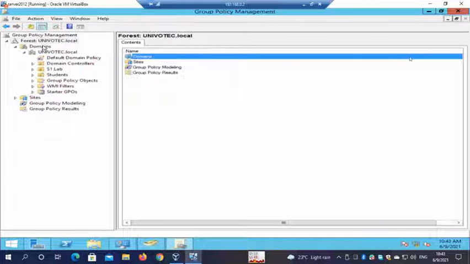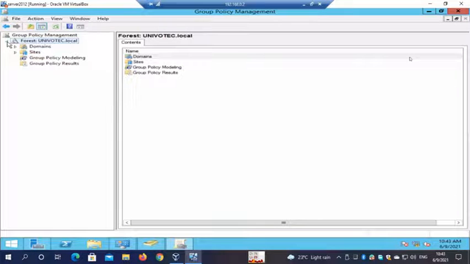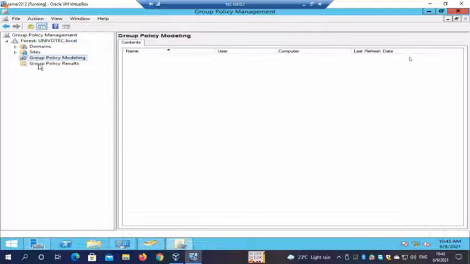So you can see here, this forest is also an object, right? It contains domain, site, then group policy modeling, group policy results, right?